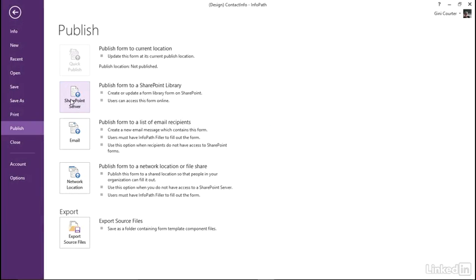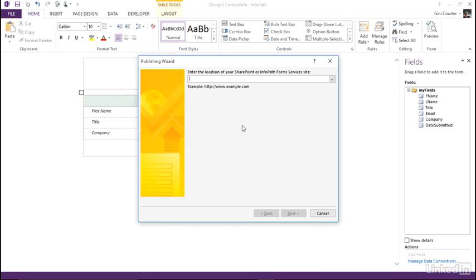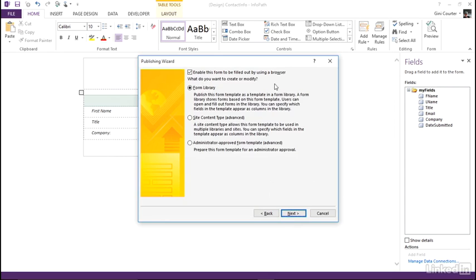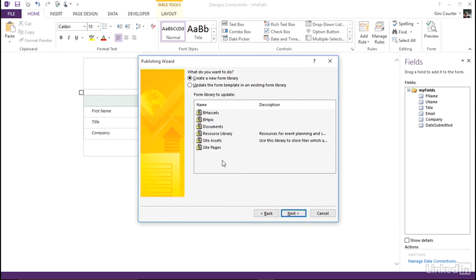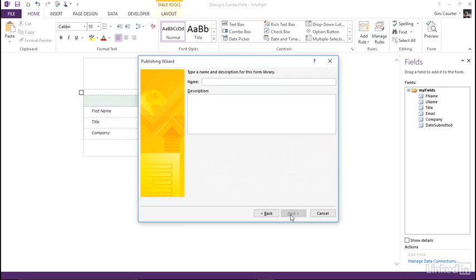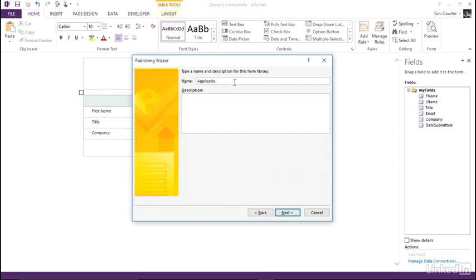But assuming you have what you need, I can go to SharePoint Server, enter my URL, and it says enable this form to be filled out by using a browser. That was the point, and I'm going to create a new form library. It shows the libraries that are here already just in case I want to update the form that's in an existing library. And the name of my library is going to be Applications. I would enter a description. That's a good thing to do because this is another way to create an app in SharePoint.